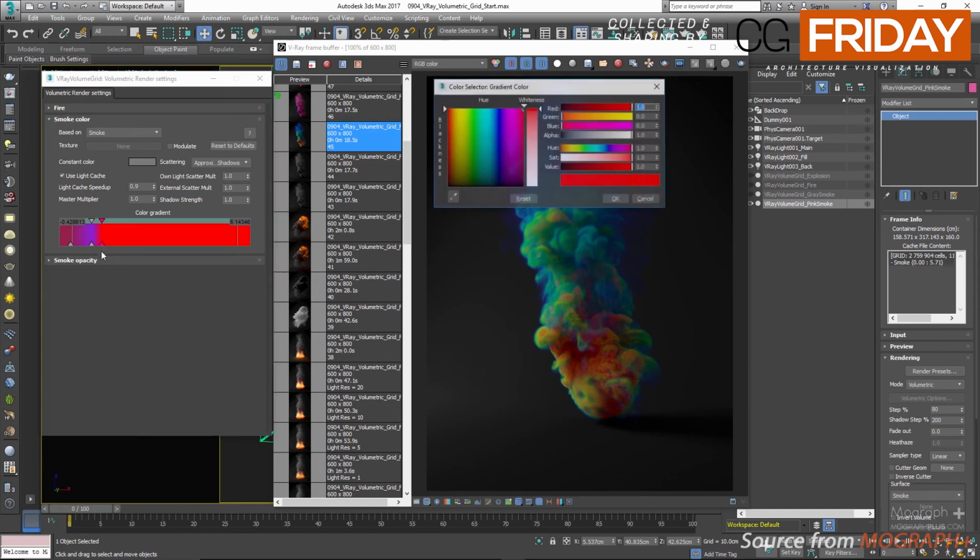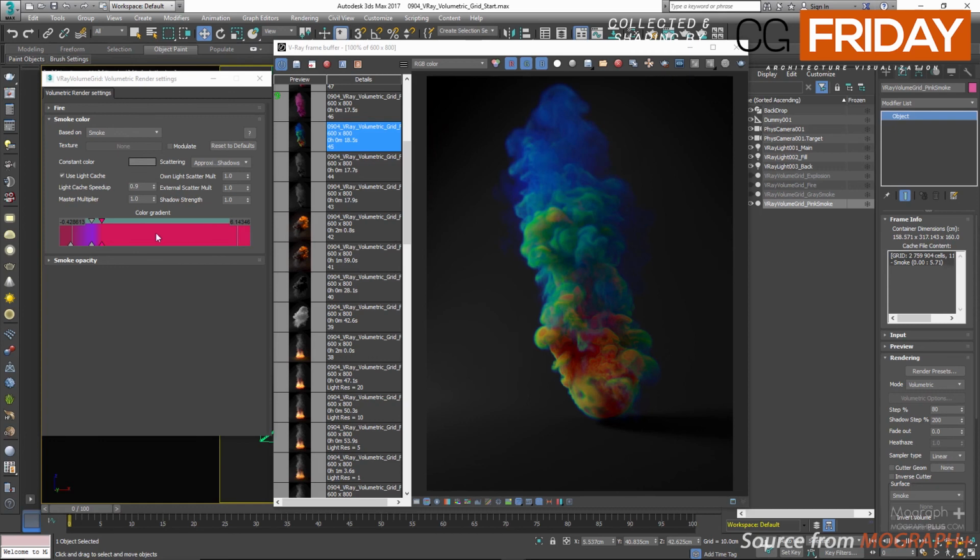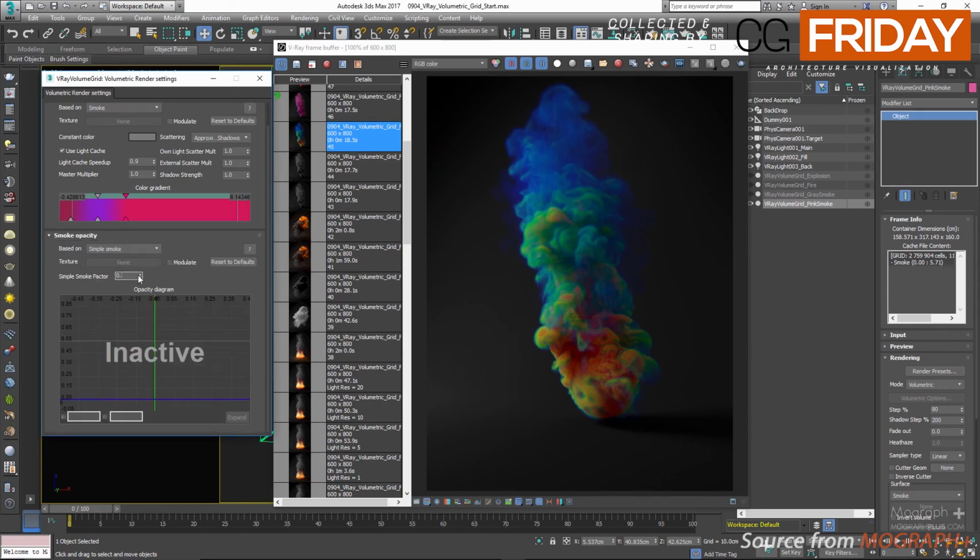And let's change this red color to a more saturated pink like 0.835, 0.096, and 0.351. Let me just push these 3 points apart a bit. And now, let me also increase my simple smoke factor to around 0.8. If we render the scene right now, we're gonna get render 46.